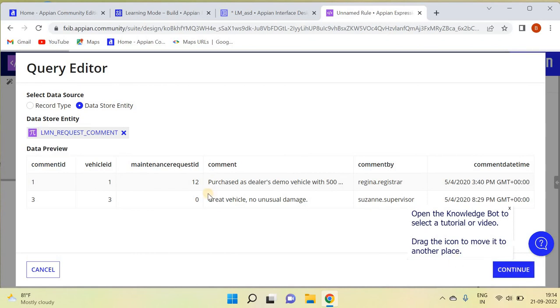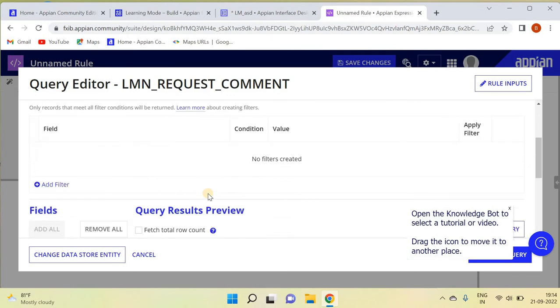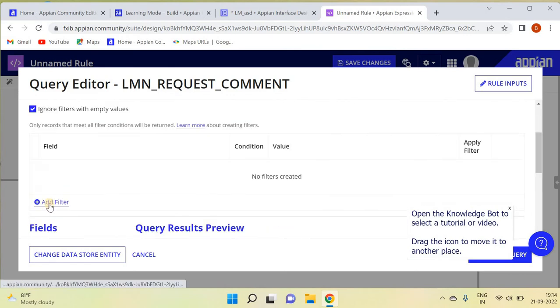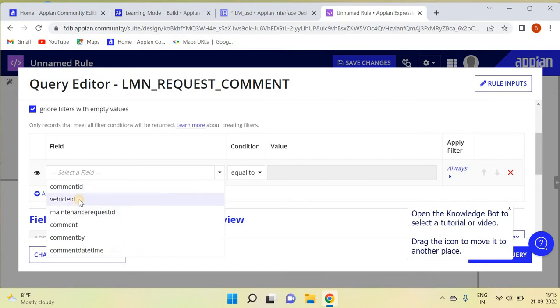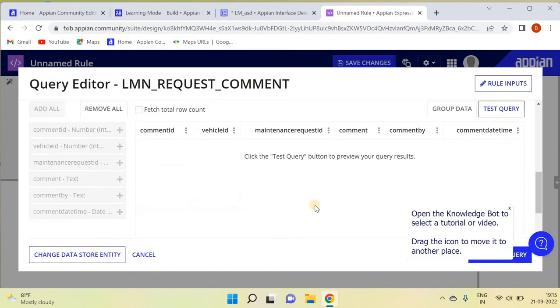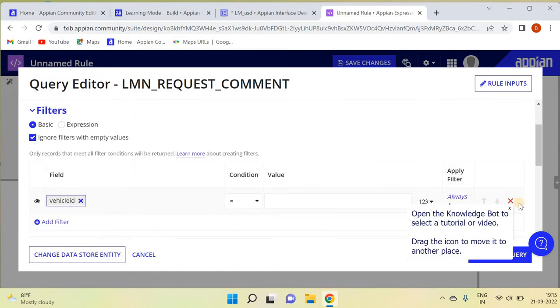Here I don't need any filter, I need all the data, so I'm not entering a filter. If you want a filter, click it here and a filter will be added. Let's suppose I'm selecting one filter, vehicle ID. I have selected it, and then I'll be clicking on generate query.